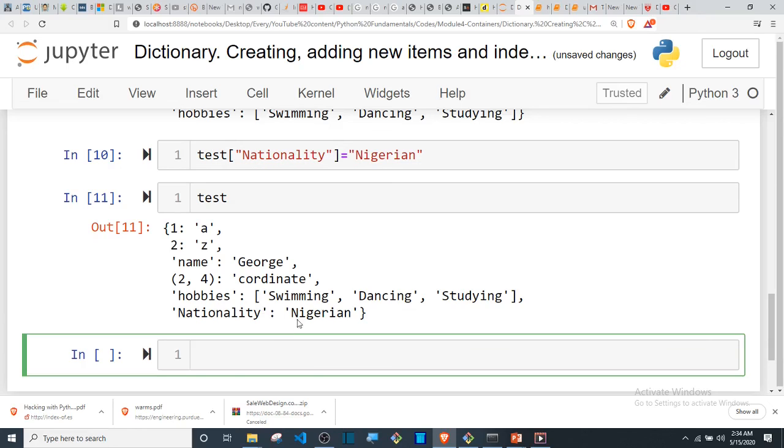So that's it, guys, on how you can create a dictionary, how you can index a dictionary, and how you can add new items to a dictionary. In the next video we are going to look at how we can extract just the keys, just the values, or both the keys and the values from a dictionary.